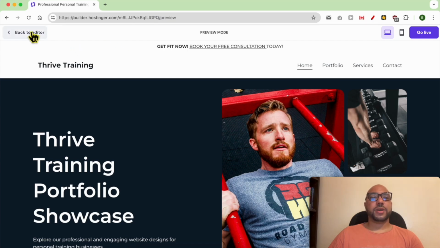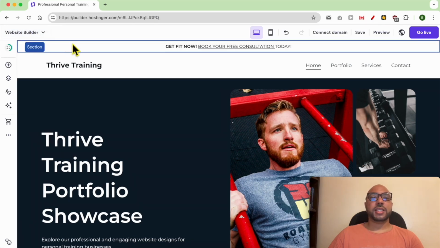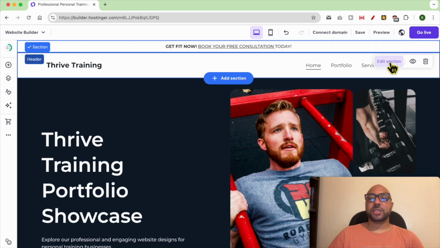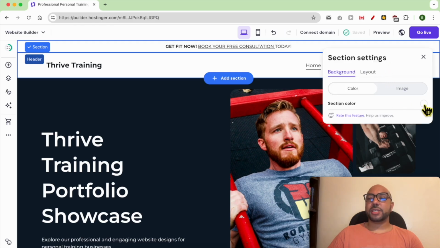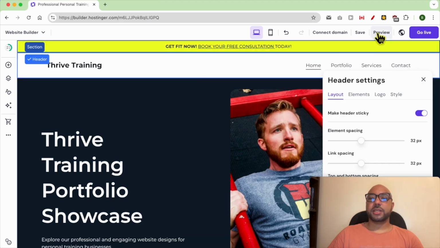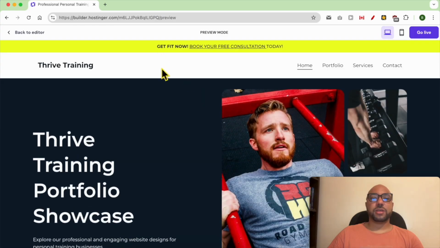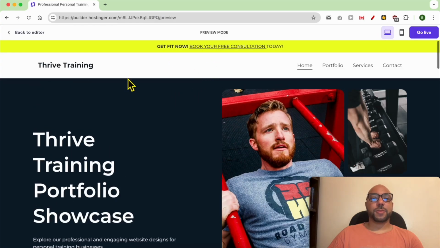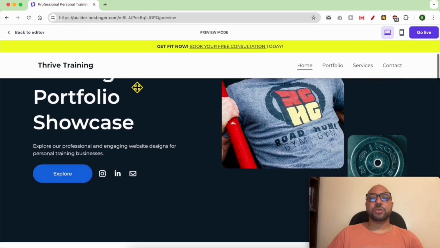For that, click on Back to Editor, select the sticky bar section and hit Edit section. Click on this white circle and select your color from this tool. Let's go with this yellow color. Now let's preview my work. As you see, it becomes easy to see. Both of the sticky bar and the website header are sticking to the top.